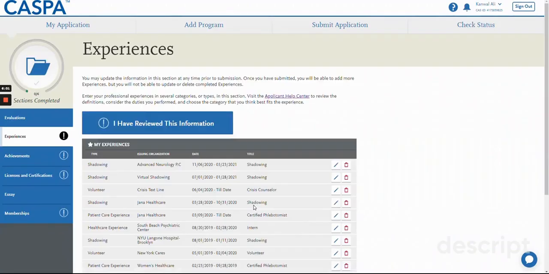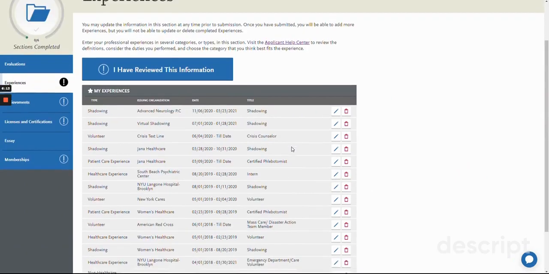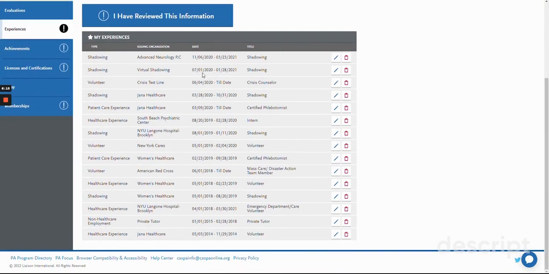So again, it is very important to describe what you had done with your experiences and not just a generic description of the job. This is just some of what you would be writing. You would have the dates and category and the location.